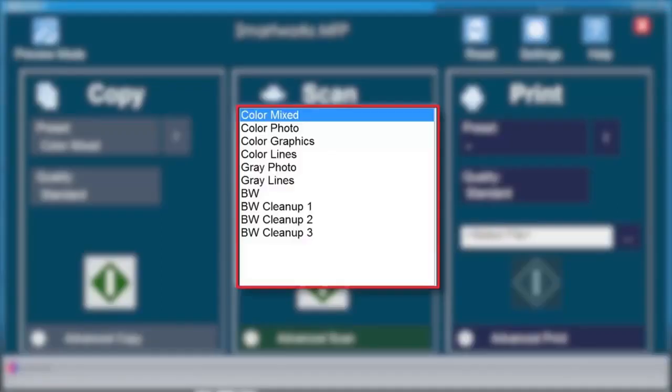Use Colored Mixed when scanning documents with a combination of line drawings and images. The color will lean towards blue. Use Color Photo when scanning photographic quality documents or posters. This is the most faithful color setting. Use Color Graphix when scanning perspective, GIS, and 3D renders. The color will lean towards red.